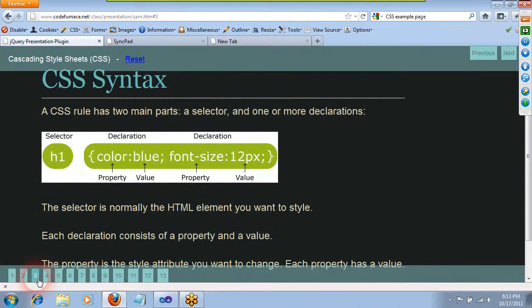The basic syntax of CSS is as up there. You have a selector, which is also known as, or can also be called a.